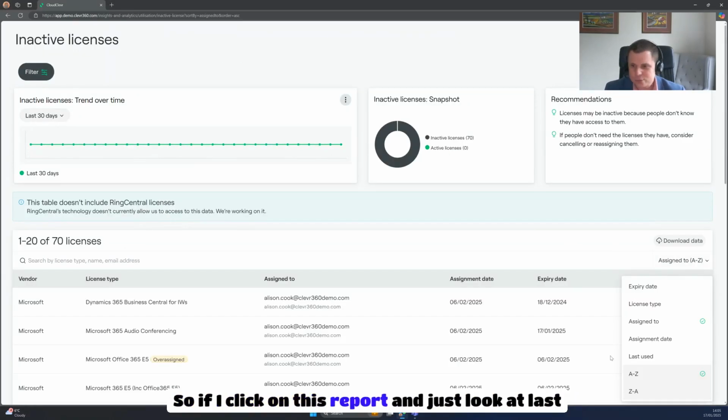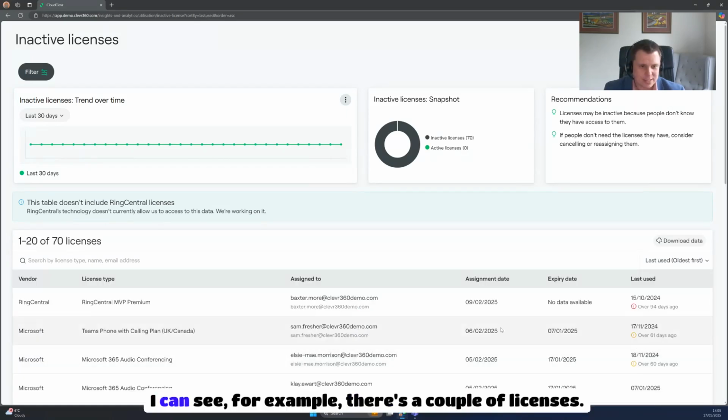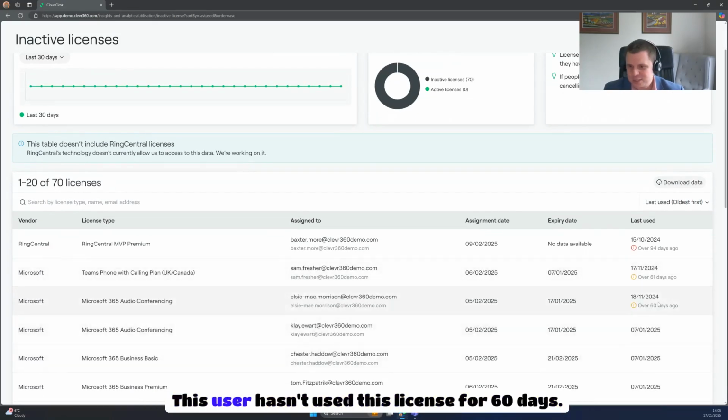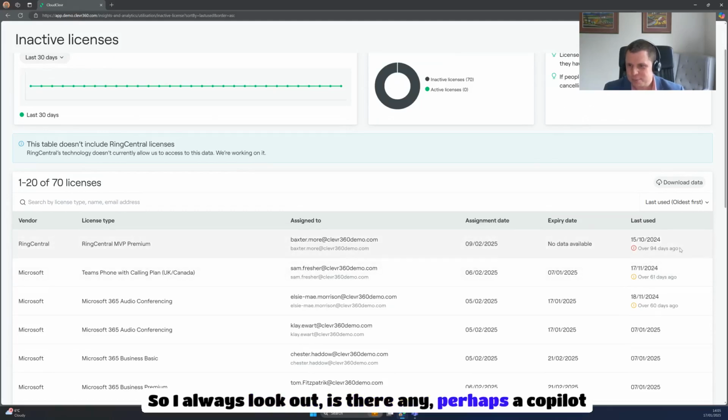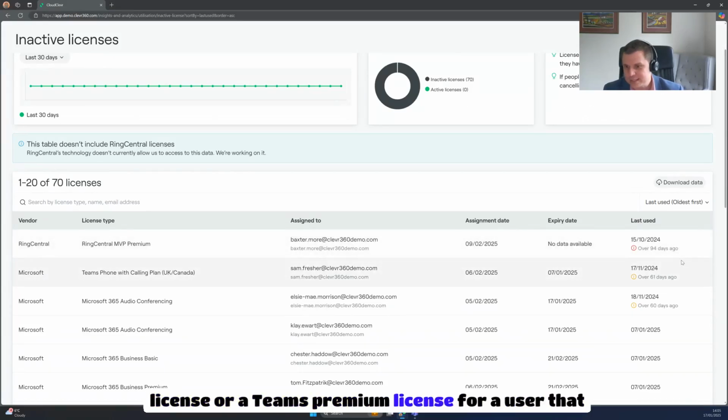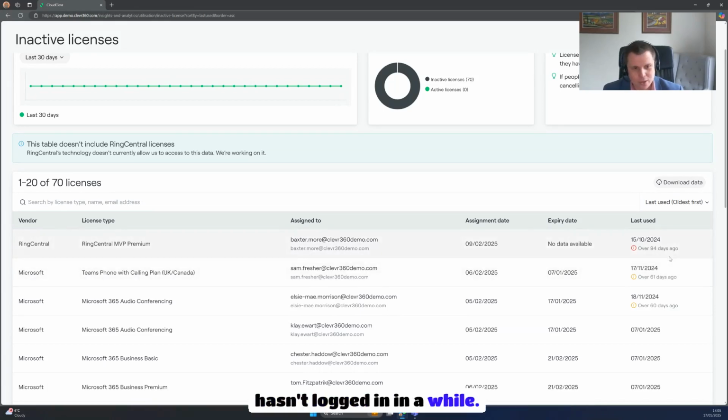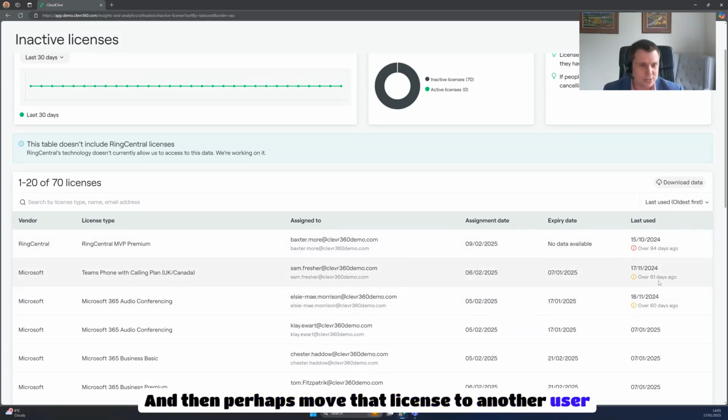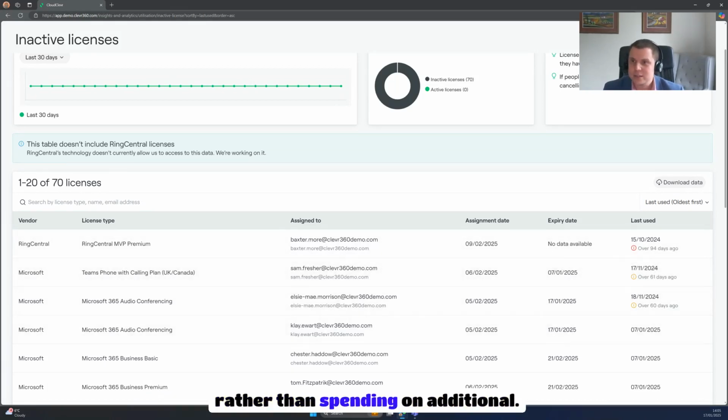They're expensive, and it's interesting to see who's actually using the license you've had to invest in. So if I click on this report and just look at last used, I can see, for example, there's a couple of licenses. This user hasn't used this license for 60 days. So I always look out, is there perhaps a Copilot license or a Teams premium license for a user that hasn't logged in a while, and then perhaps move that license to another user rather than spending on additional.